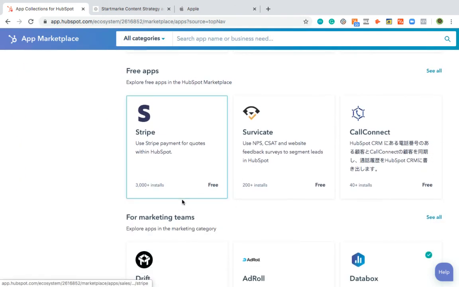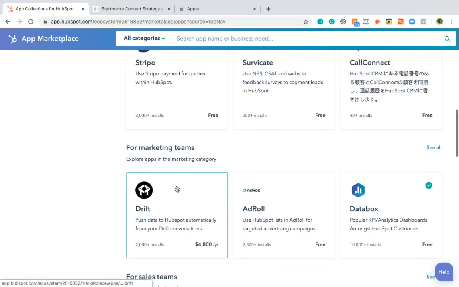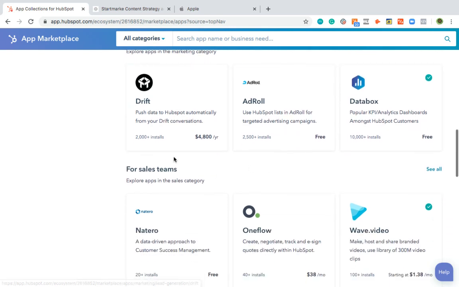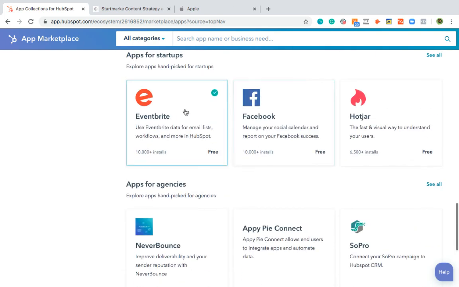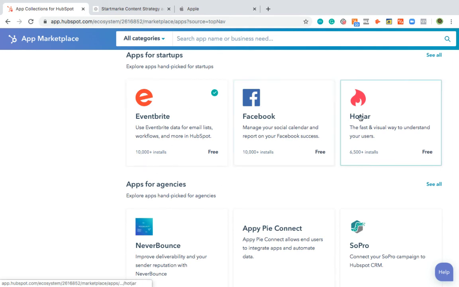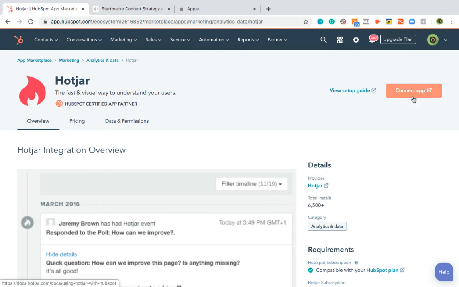As you can see, Stripe, we use Stripe for payments, right? So we connect Stripe. We used Drift before, but you don't have to use Drift. You can use HubSpot, as I just showed you. You can use HubSpot direct integration. There are just so many different things. Eventbrite. So we connected our Eventbrite. Hotjar, being able to understand who's on our website and how they're engaging with our website, right? So we have this software. Well, now we're going to connect it, right? We can connect this app by using the software.